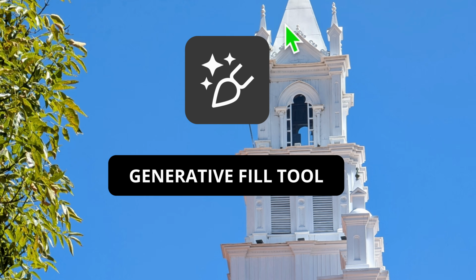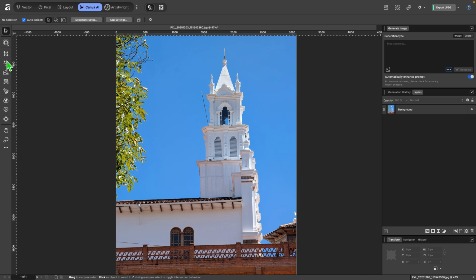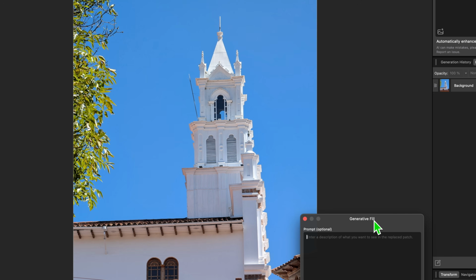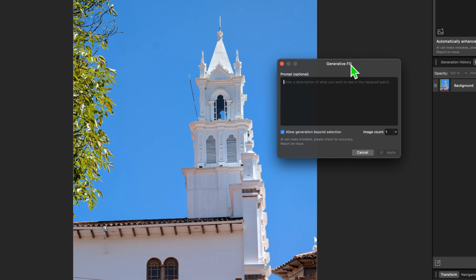In this section, I'll show you how to use the Generative Fill tool, and it's over on the left-hand side. Basically, you can add or replace objects in your composition using Canva AI. So I'm going to go ahead and select it, and this pop-up panel appears, and basically I want to add a cloud to this composition here.